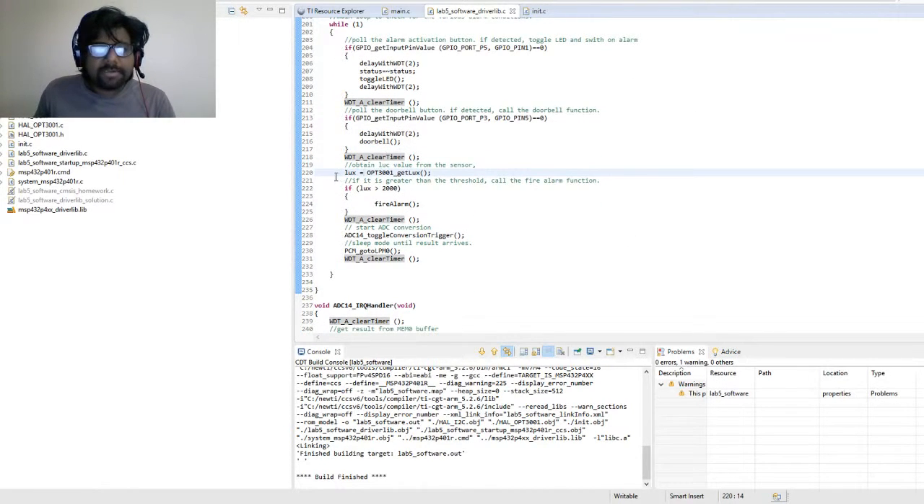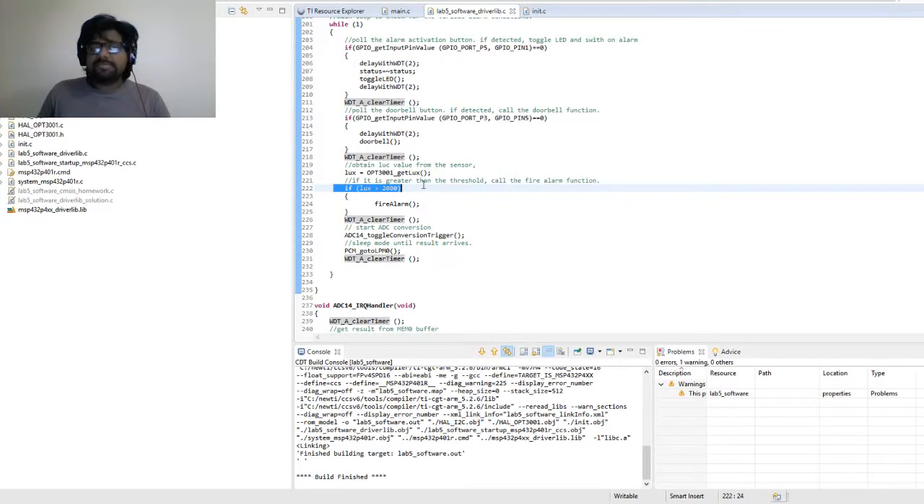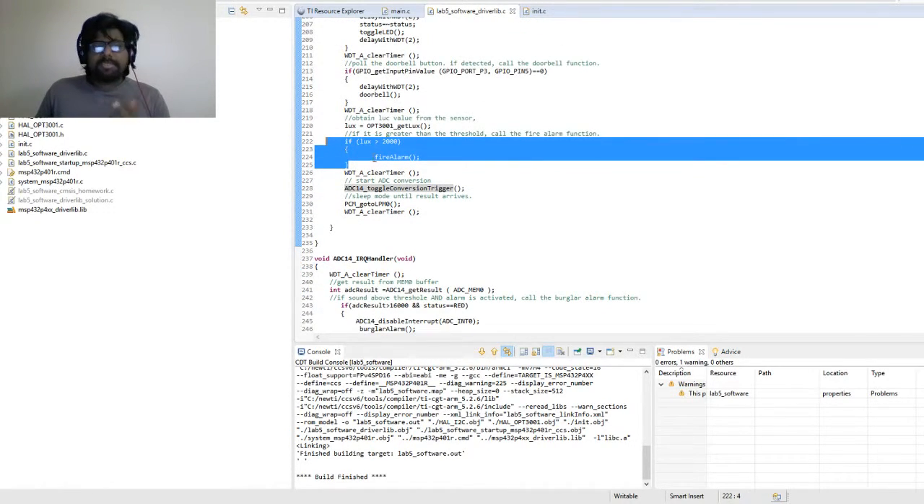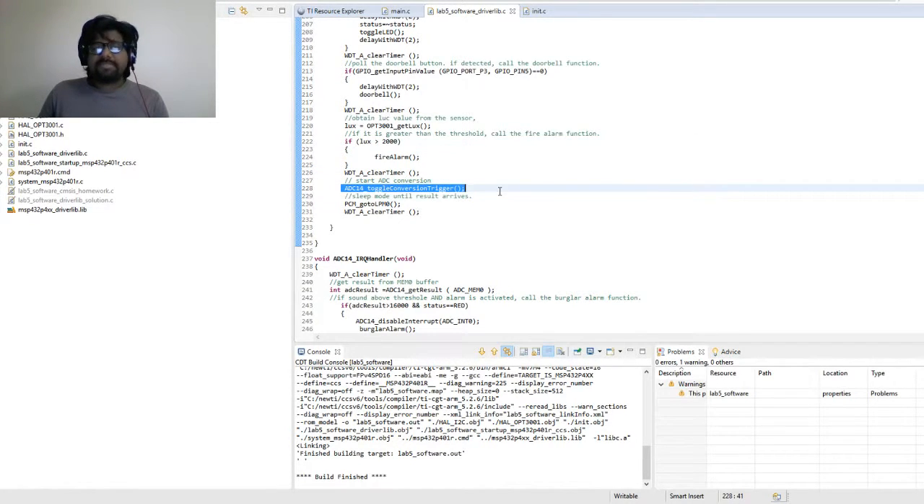After that, we collect the light intensity value from the sensor using this function. If that value is greater than a threshold, we call our fire alarm function. And after that is done, we start the conversion with this command. After we start the conversion, we put it in low power mode to wait for the conversion results to arrive.